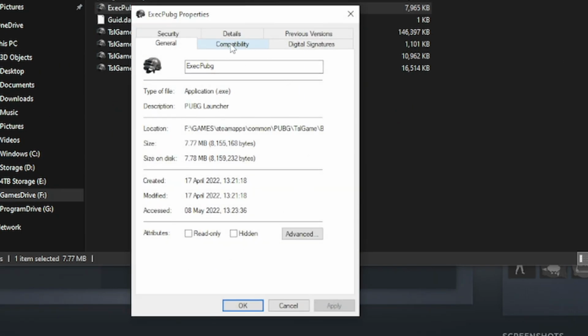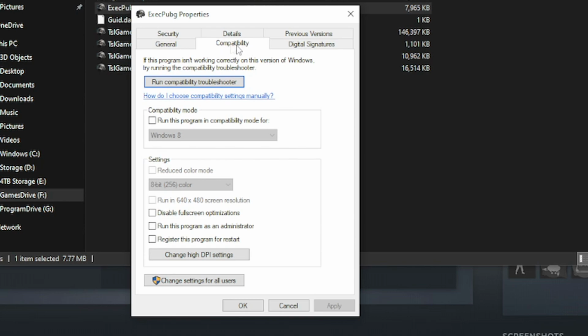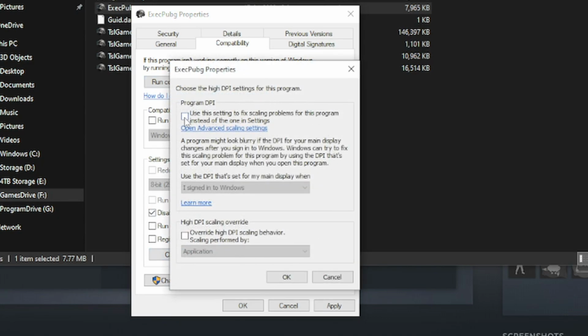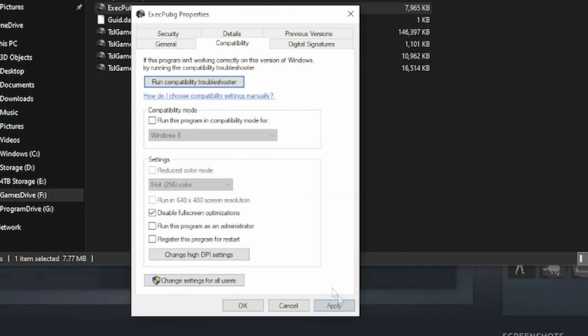Once the window pops up, select the Compatibility tab, then under Settings, make sure to check the box that says Disable Full Screen Optimization. Once this has been done, click on Change High DPI Settings, and check the box at the bottom that says Override High DPI Scaling Behavior. Then finally, ensure that under Scaling Performed By, you have Application selected. Click OK, then click Apply, and then OK again.